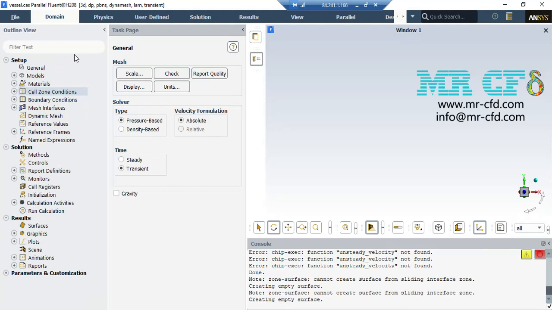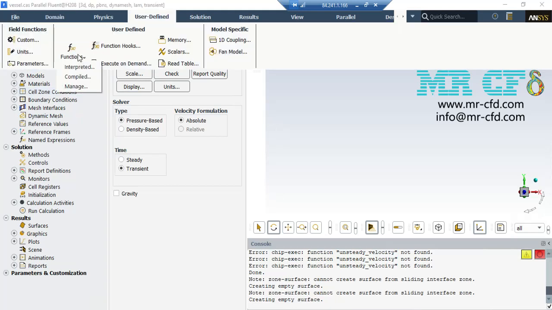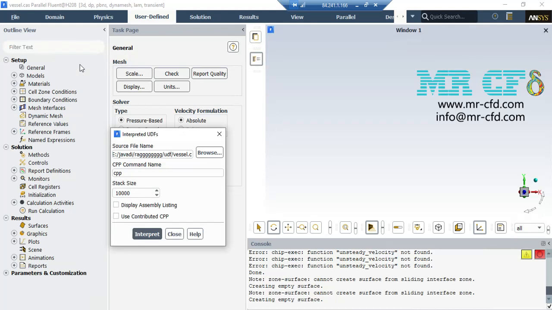As was mentioned before, we are going to assign and use UDF both for inlet and outlet boundaries. Therefore, we have to click on the User Defined tab. Then you have to go over Functions, click on it, and then select Interpreted. In this box, click on Browse button and then select the UDF file which is sent to you with the rest of the files, and then click on Interpret button.